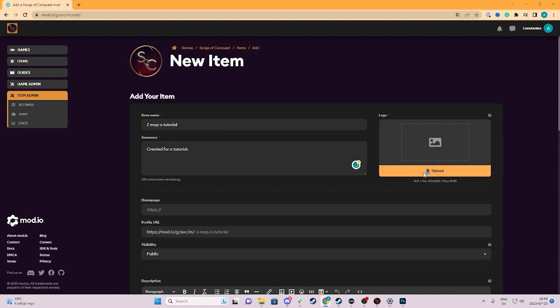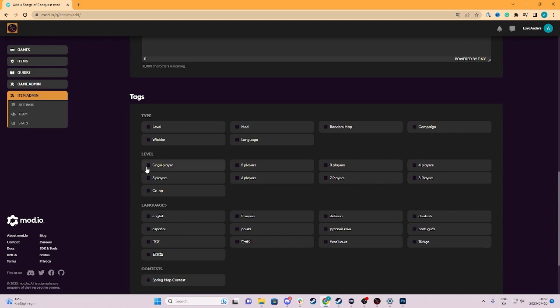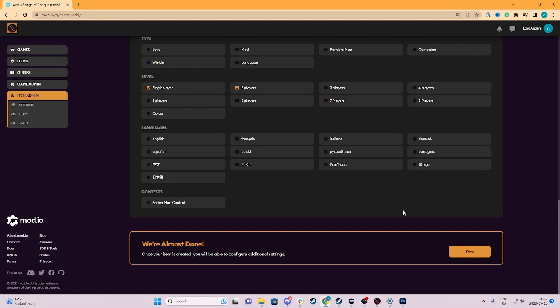We're going to add a logo or a picture because that one is needed. We'll make sure it's this one, a small tutorial map. For instance, you could use a picture of a minimap to show people how this map looks. What's the simplest way of doing it? You can add descriptions, and we are going to use tags, single player and for 2 players, so it's easy to find. We're almost done. Thank you, Mod.io. Let's save this one up.